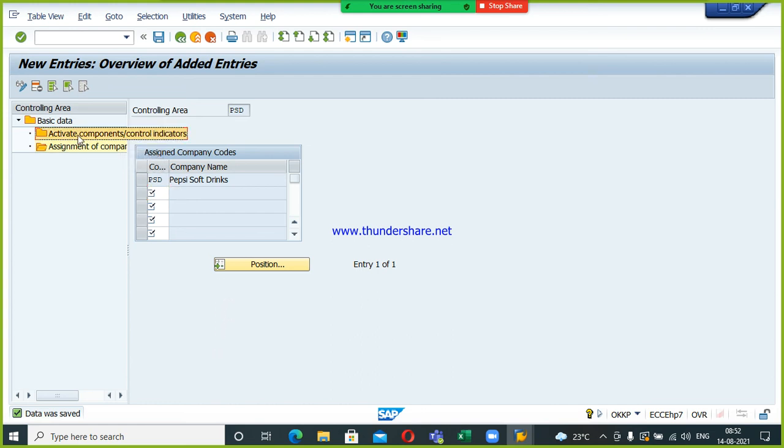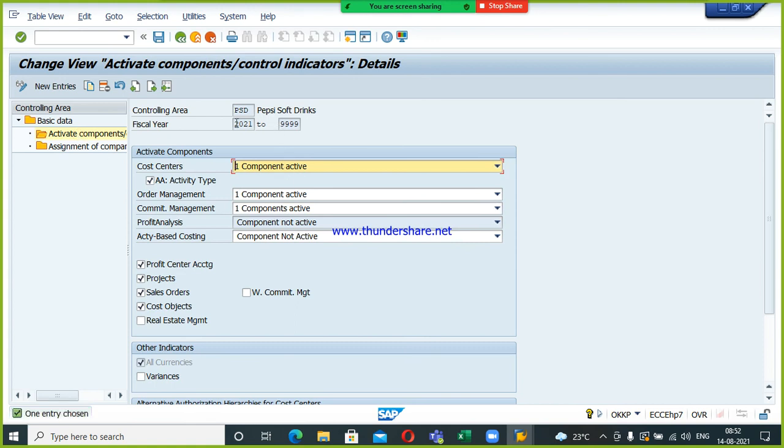Then I need to activate some components which are there in the system. Double click on activate components or control indicator. So these are the components which we activated, like cost center, activity types, order management, commitment management, profitability analysis and activity based costing. It is not required, so I am not going to maintain this one.